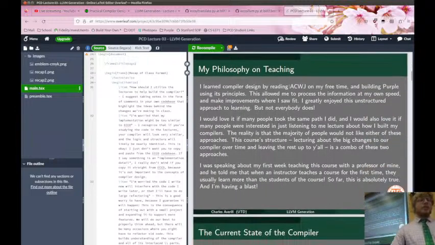So, one more little slide about my philosophy on teaching. When I started learning compiler design, the only thing I really did was read ACWJ, and read this blog called Mapping High-Level Structures to LLVM, and build Purple, my first attempt at Purple using its principles. And that allowed me to process everything at my own speed because it was just a side project. And I got to make improvements where I saw fit, which was nice.